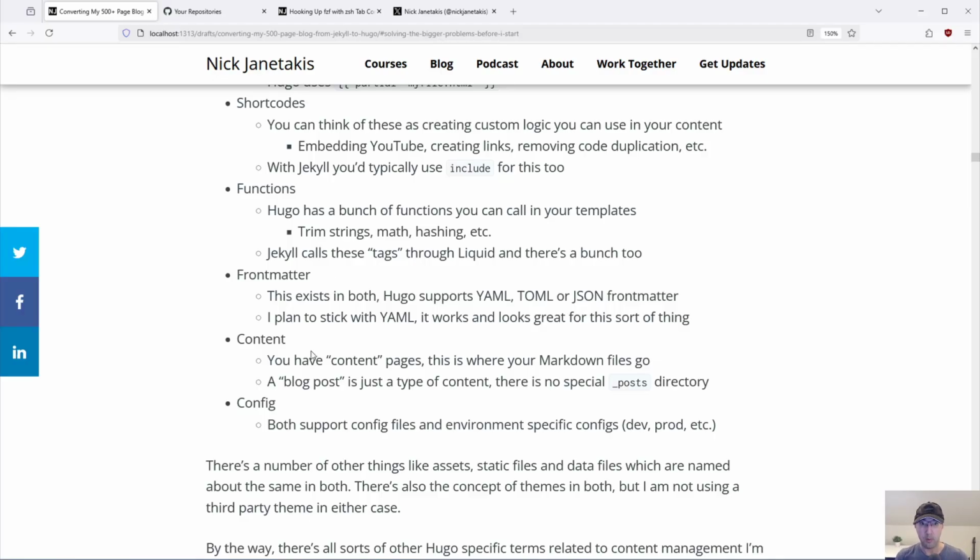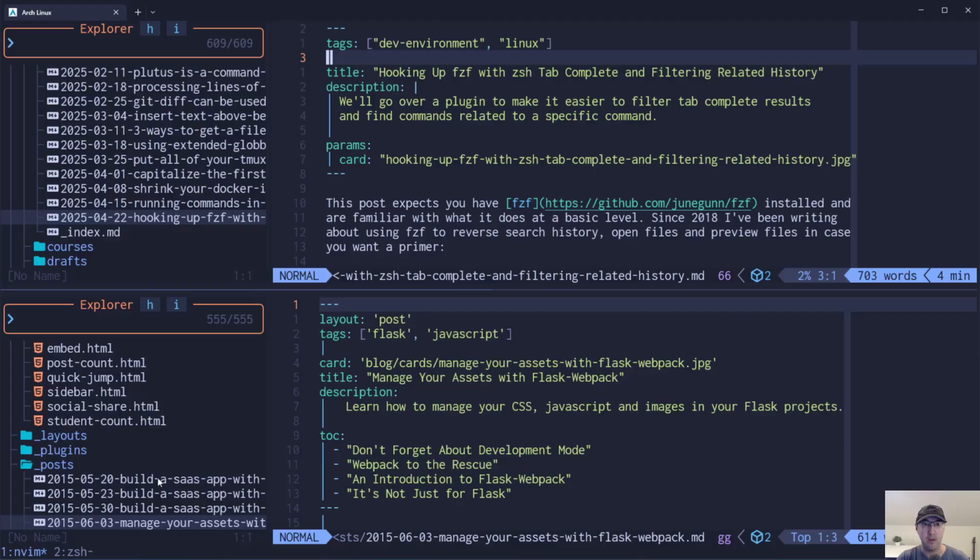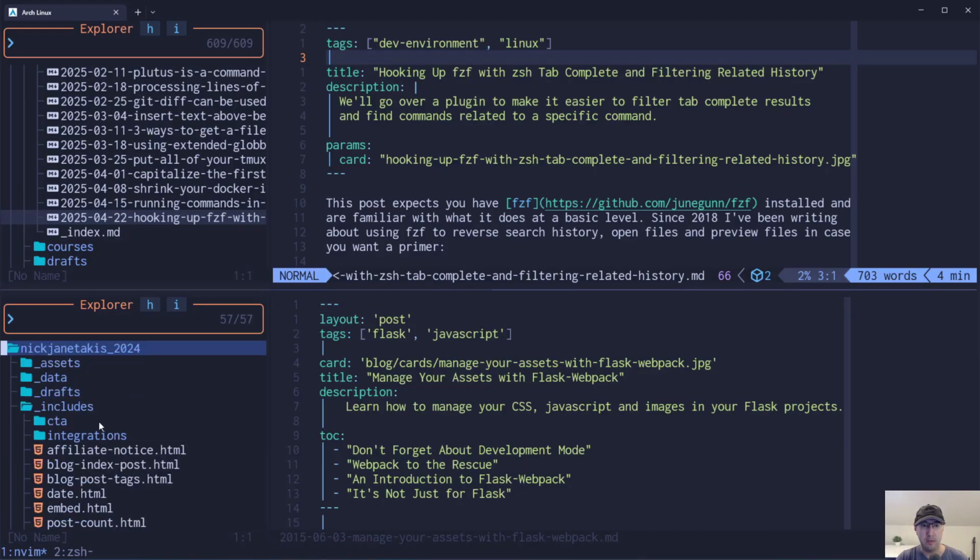Then we have this idea of content. These are content pages. This is where your markdown files go. And in Hugo, a blog post is just a type of content. And in Jekyll, this is a lot different because in Jekyll, you have this idea of, let me just go here.